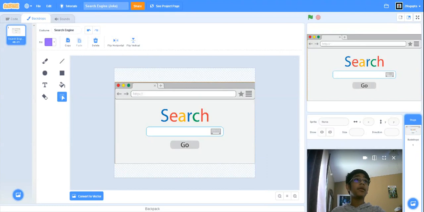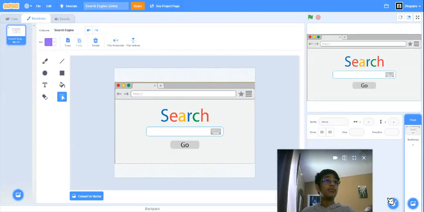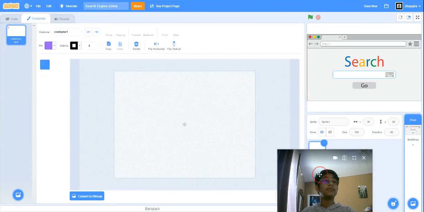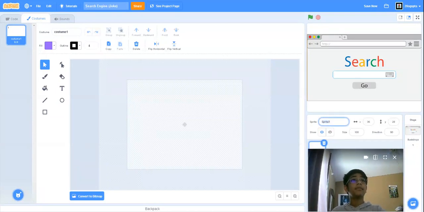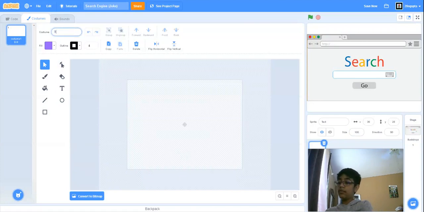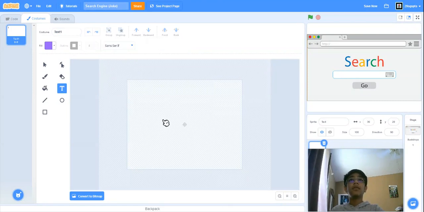So next, what we're going to do is add a sprite, and we're going to make our own. This is going to be the text sprite. I'm going to call it text, and I'm going to call this one text 1, and we can just start with the text. You can put it anywhere, you just have to type something.